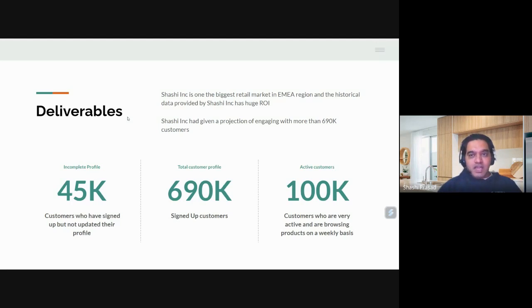So they will definitely have a use case. I was thinking about this use case for Sasi Inc. I didn't have any other name. Sasi is always good, I like my name. It's one of the retail businesses in EMEA, which is the biggest retail market. Historically, they have a good ROI, but now they have to increase that ROI, the rate of return.